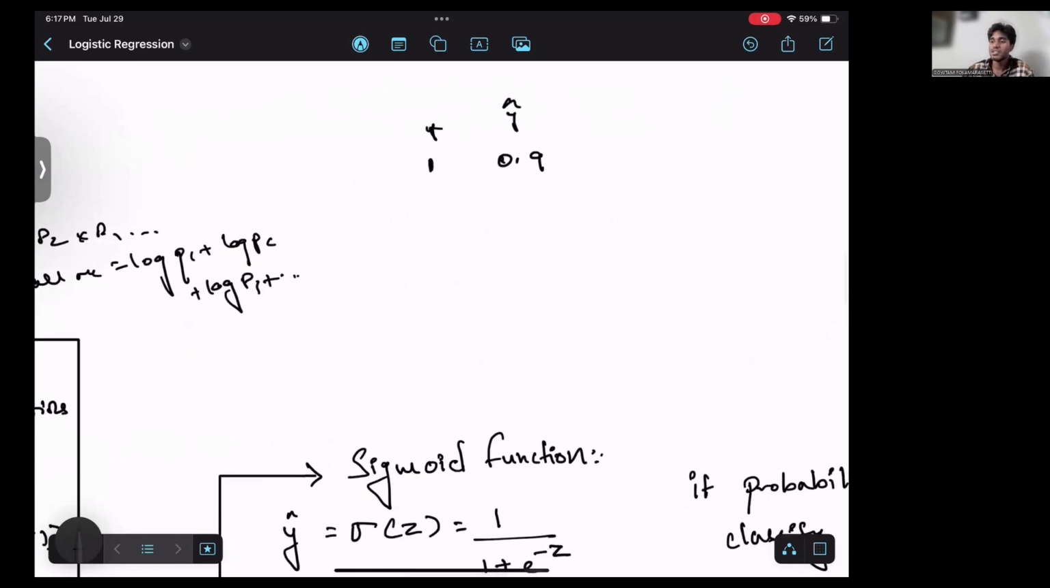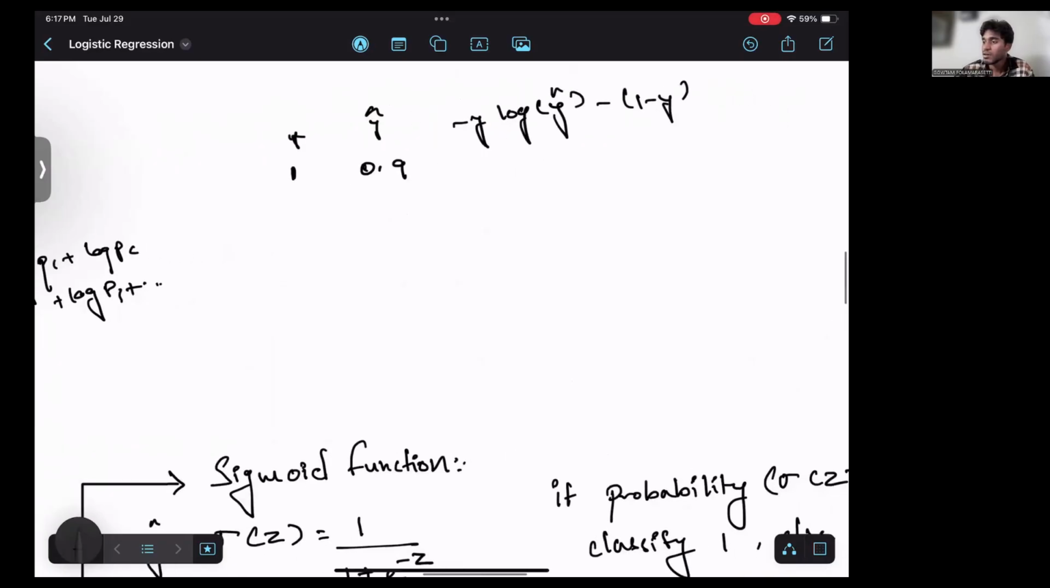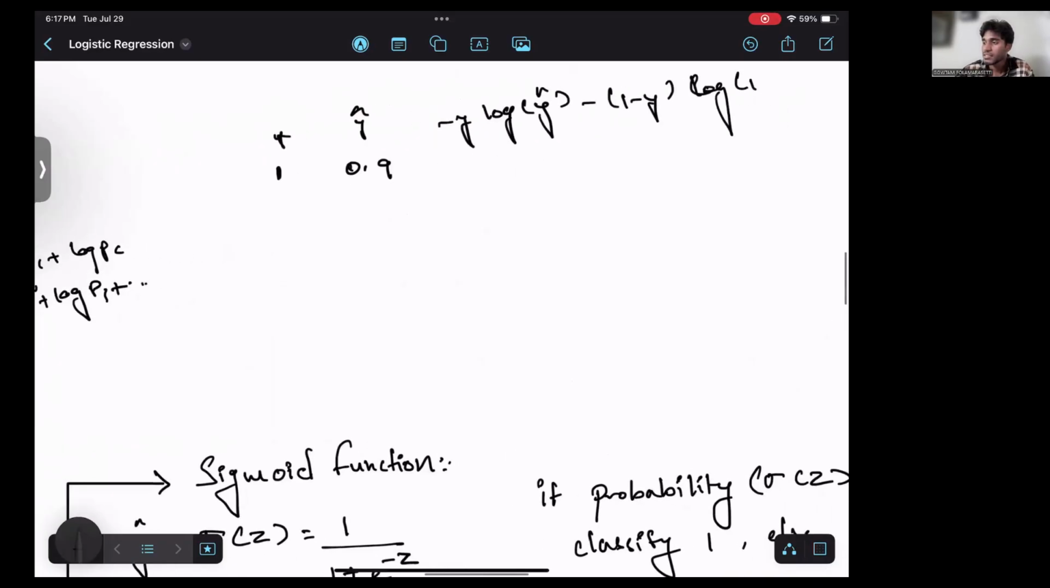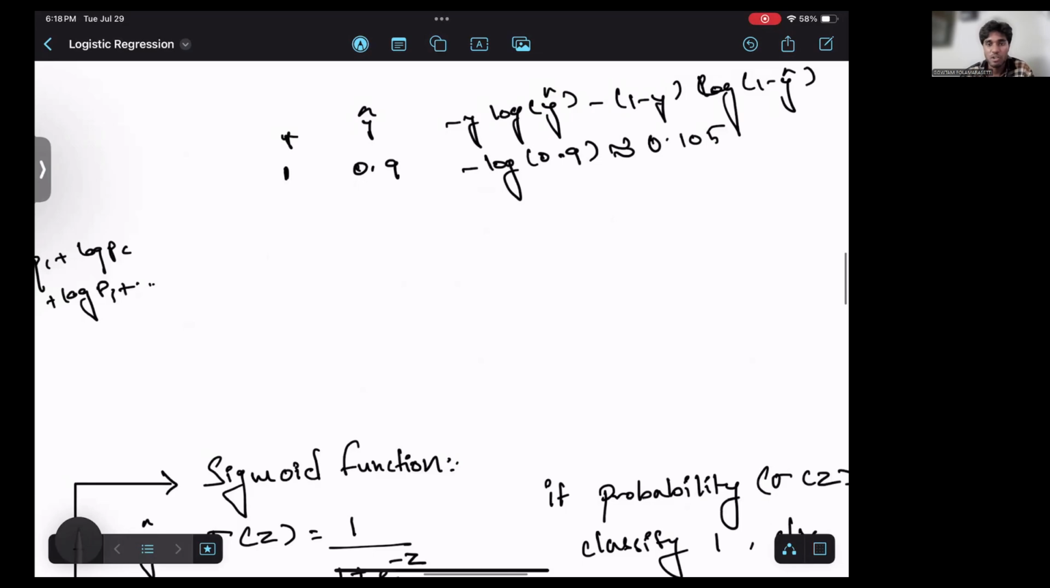Then our BCE loss function, which is equal to minus y log y hat minus (1 minus y) log of 1 minus y hat. This will be equal to minus log of 0.9, which is approximately equal to 0.105. This is a very small loss.